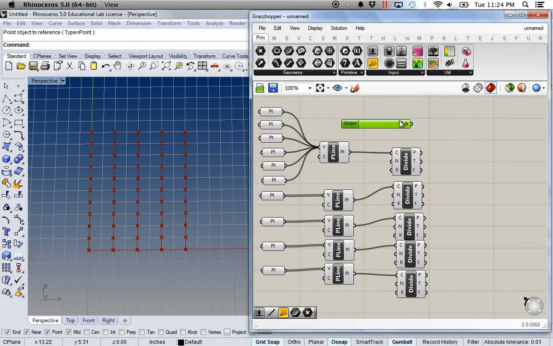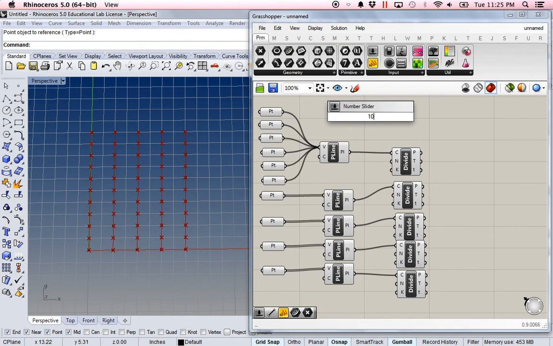Or I can use a shortcut. If I double click, I just type in 10. It automatically knows that I want 10 to be its slider. I hit enter, and it does the exact same thing. It gives me a number slider between 0 and 10. All right, so I can use this one number slider to adjust all of my division points for all my divide components.